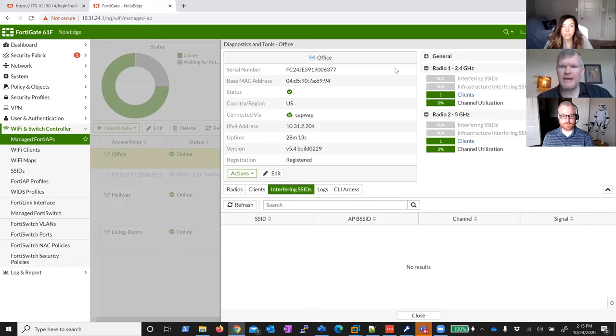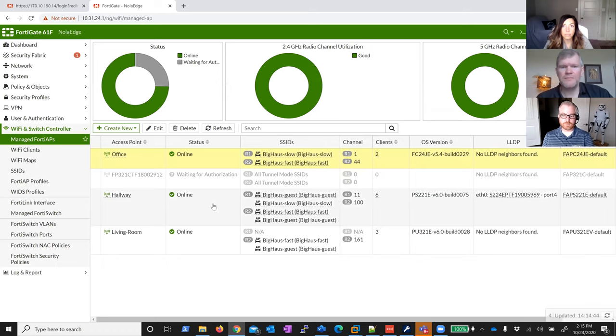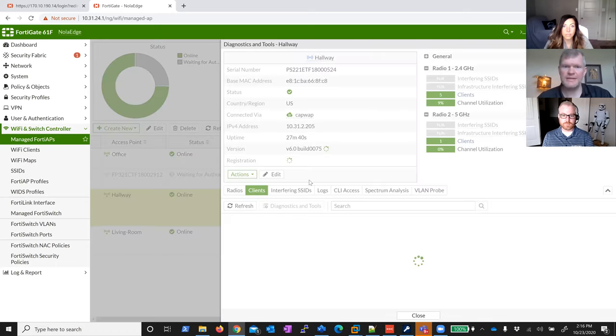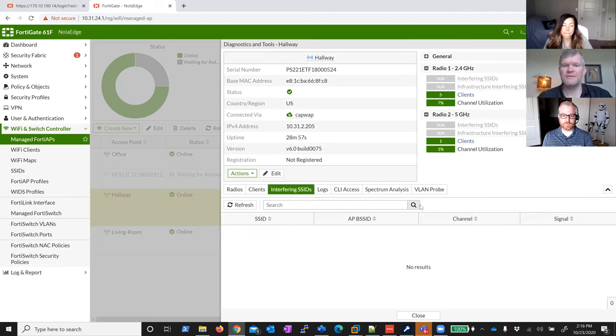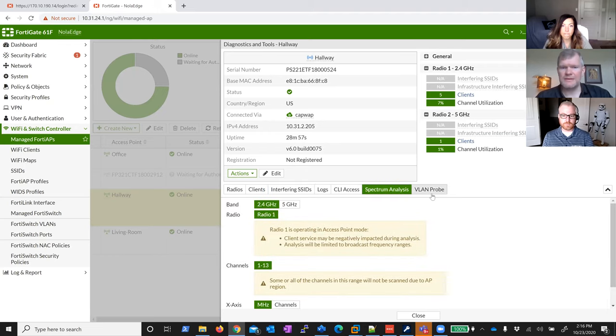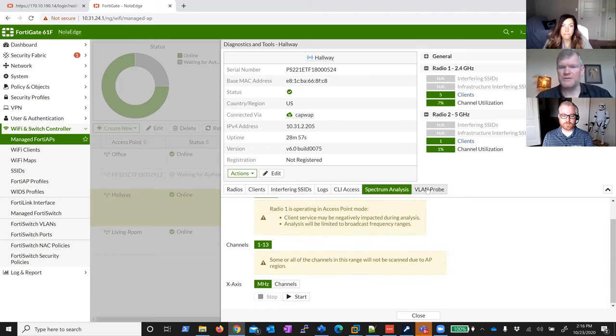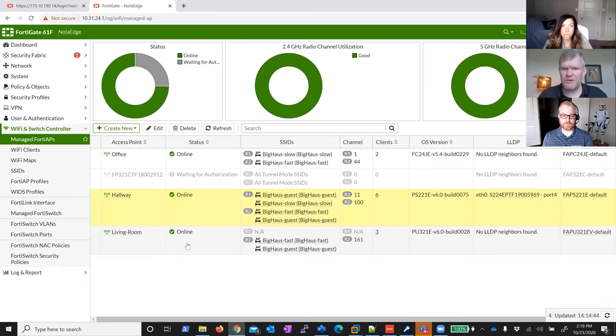And if I have monitor mode on here, I can even start to see on certain APs potentially what other devices may be out broadcasting an SSID that we don't want out there. So in this case, I have spectrum analysis that I can do on here to look at things. I can do VLAN probes. A lot of different things that you would normally have to go to multiple different consoles, multiple vendor products to be able to get that kind of visibility.